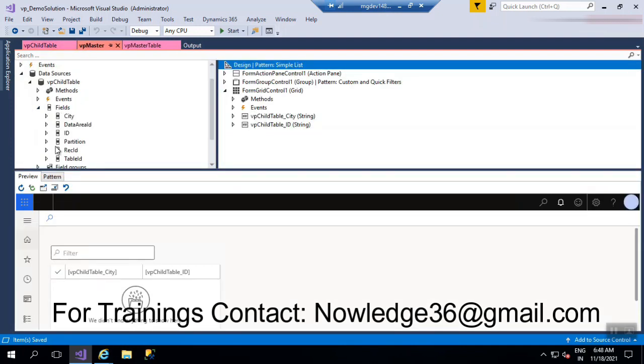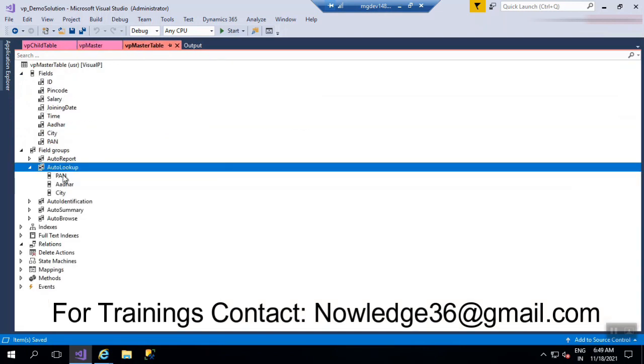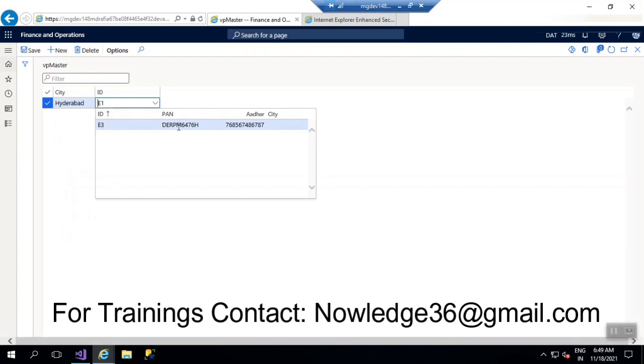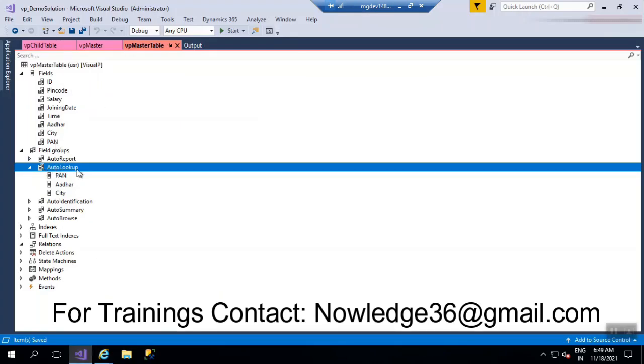So what other things have we created? PAN, Aadhaar, city. Here we are able to see PAN, Aadhaar, city as a lookup. In this way we can create a lookup without using code, because we already have the auto lookup option, so we utilized that.